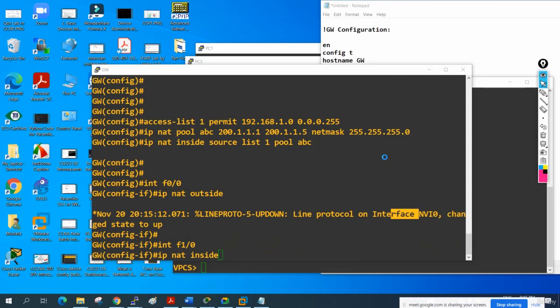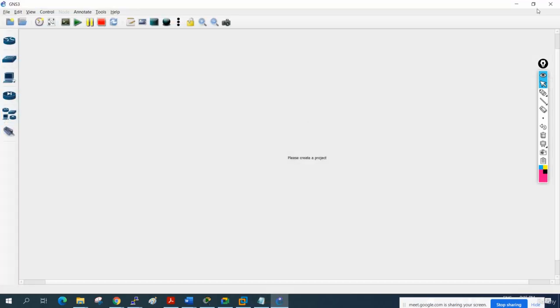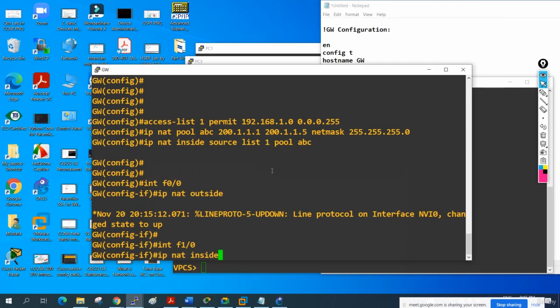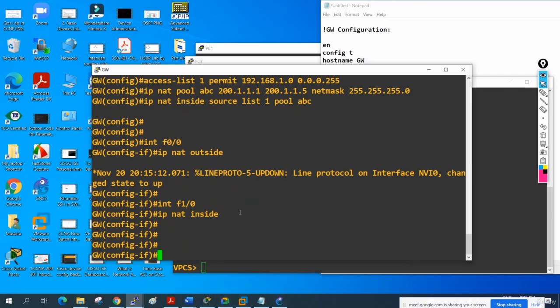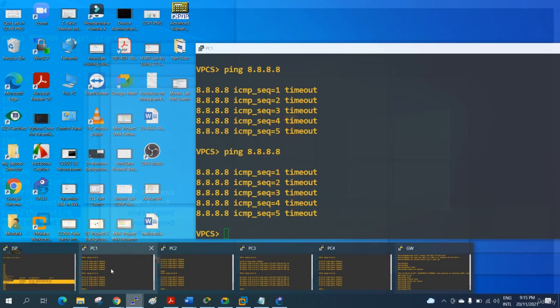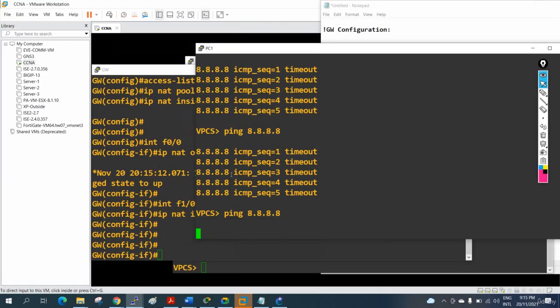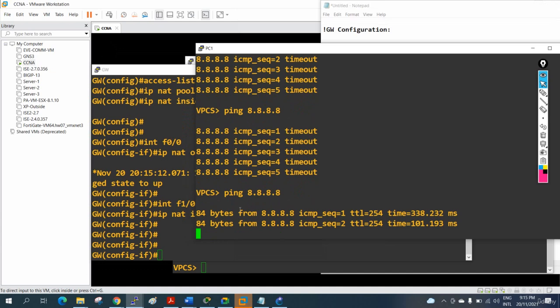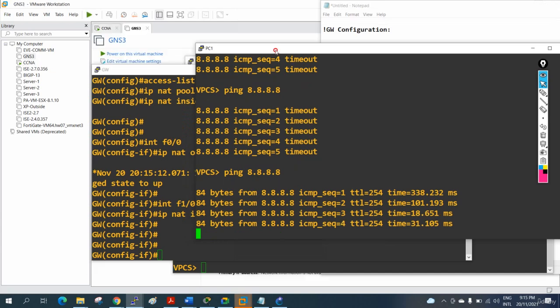So let's do, no issue. Meanwhile GNS will open here, and we can check here. In GNS or the normal Packet Tracer, we can perform this lab. This is a simple lab only. Now we can check here. Let me see our PC. Before it was not working. Now let's see. Now it is working. See, now it started working.